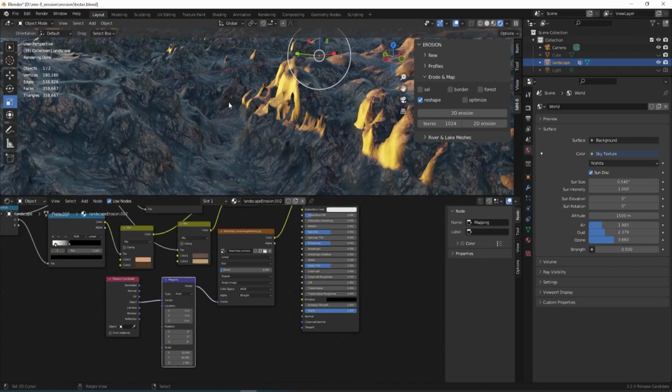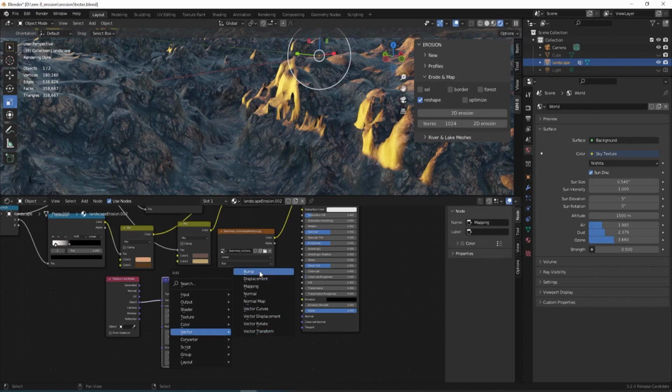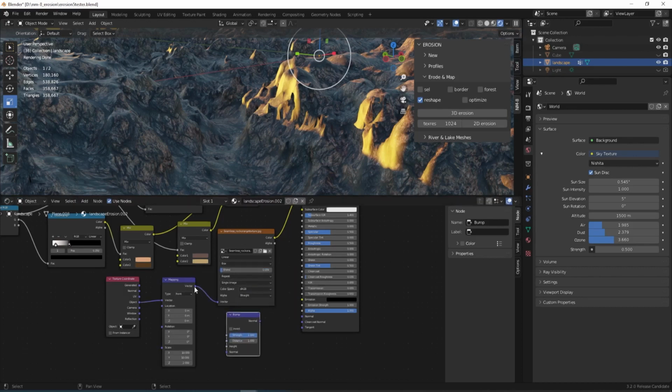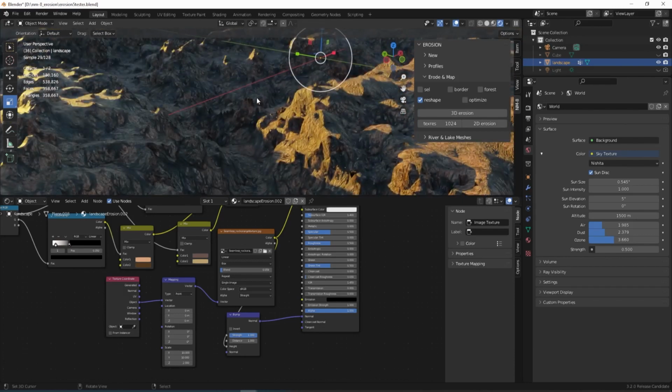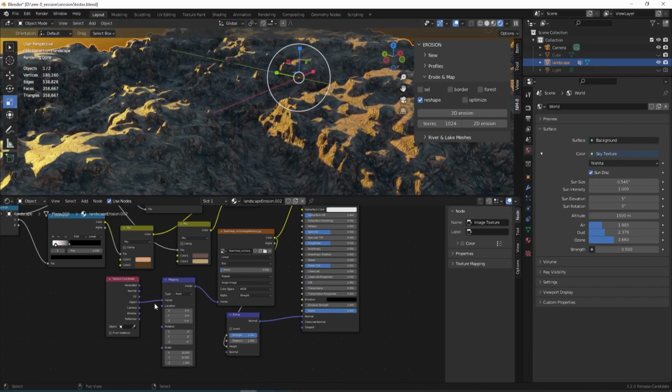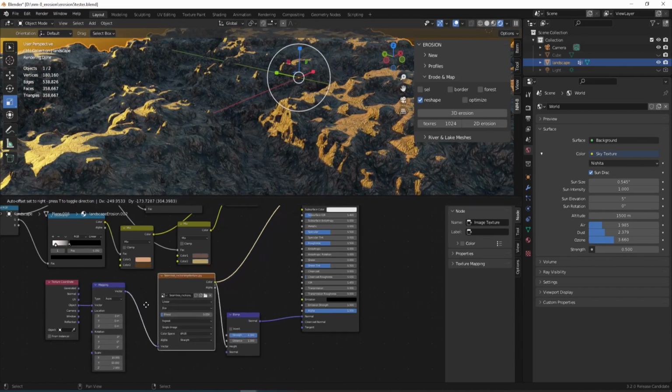I think the texture is small enough now, and I want to add a vector bump node so I can use this texture as height for my bump. And right away we see a lot more detail in the landscape. But this is just the bump mapping for the rocky parts.